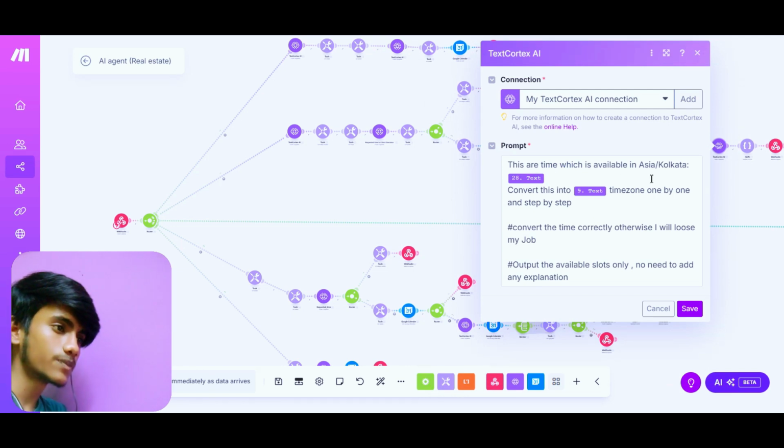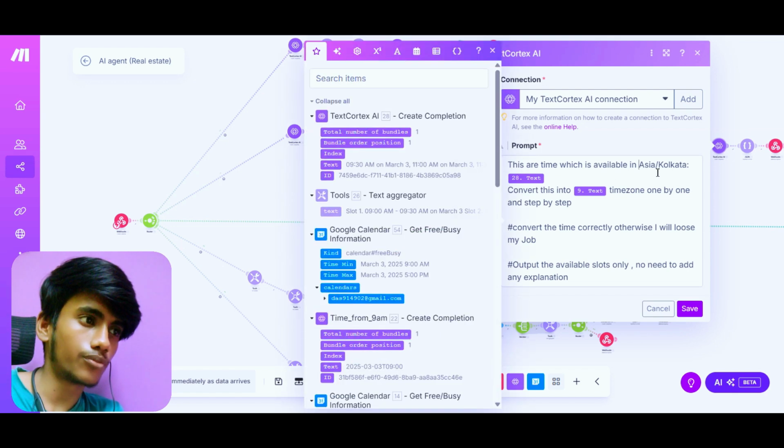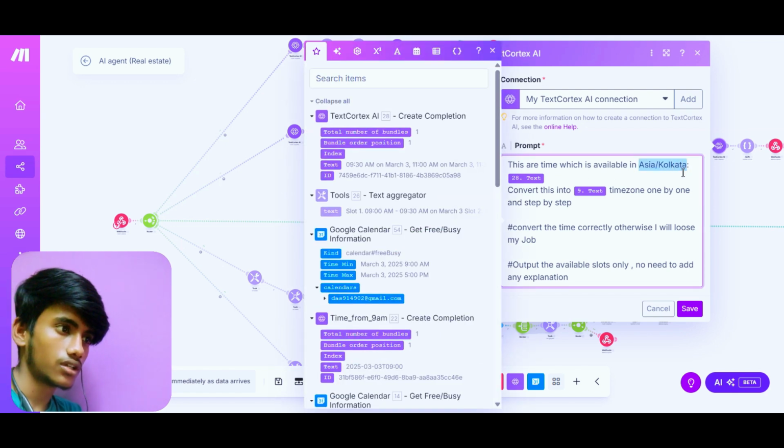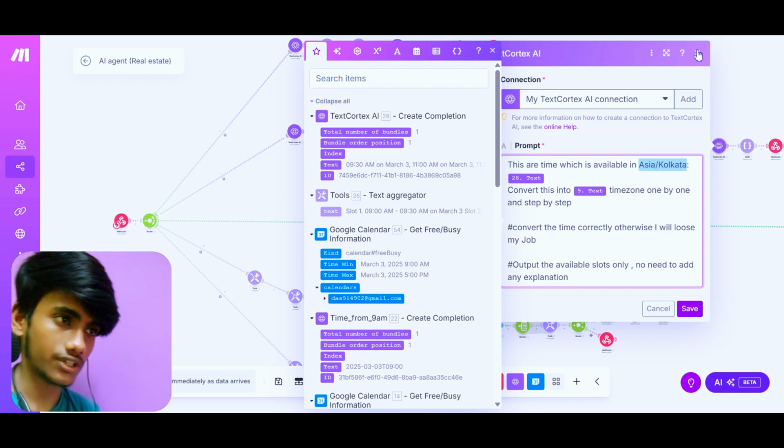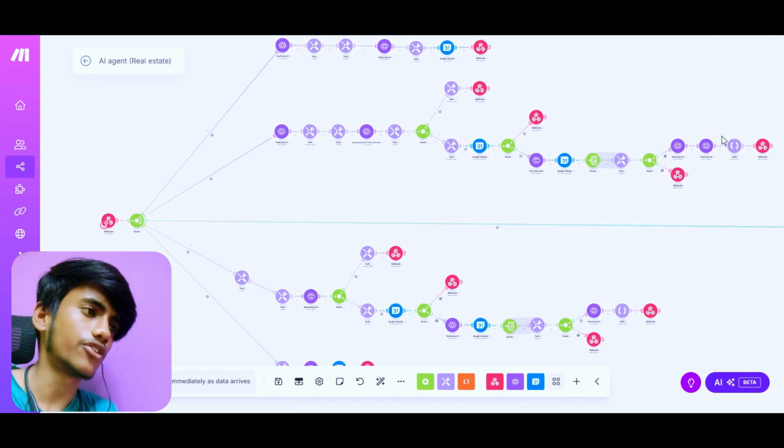Okay, yeah, in this prompt you also need to change the INA time zone. You have to put your own INA time zone here, right? And other than that you don't need to change anything. Then it will aggregate the JSON and output the format.